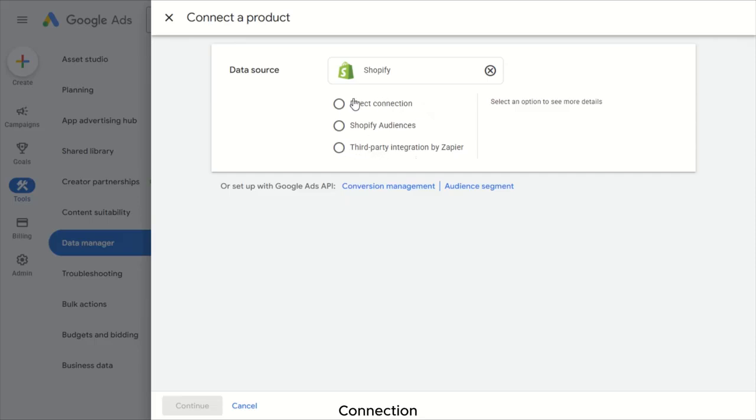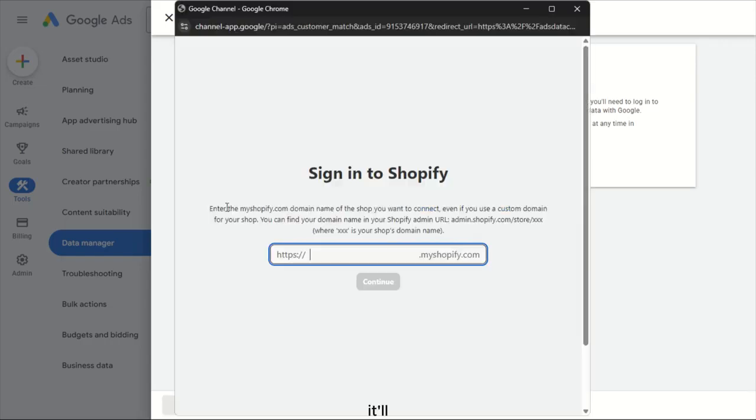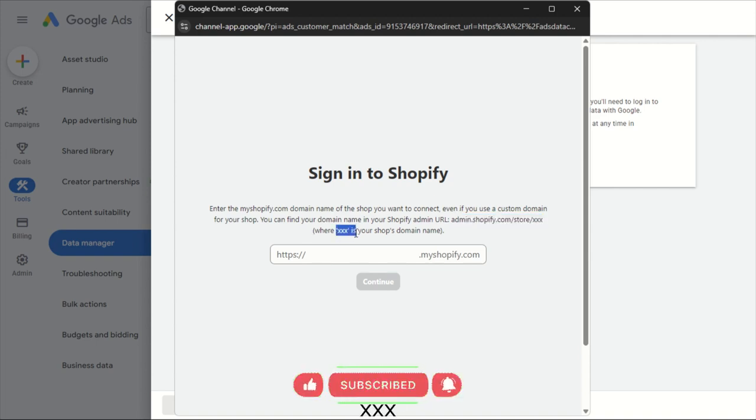I'll choose Direct Connection. Then you need to authorize it. Just click on Authorize, and it'll direct you to a window where you'll be asked to enter your Shopify domain name. You can find your Shopify domain name in your Shopify admin URL, admin.shopify.com/store/xxx, where xxx is your shop's domain name.